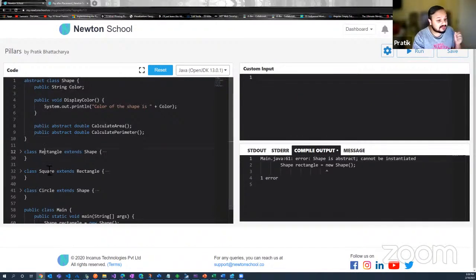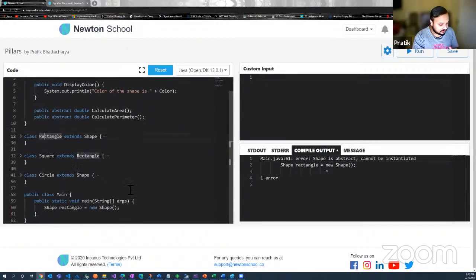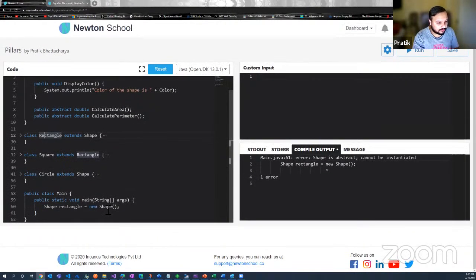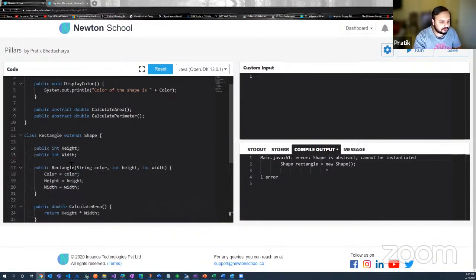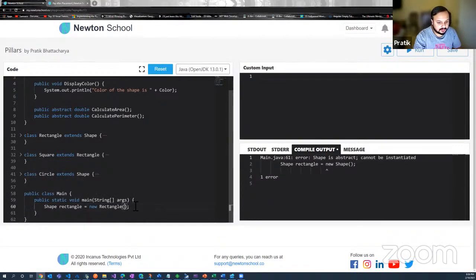It must either be a rectangle, square, or a circle. You can't directly say new shape. I need to tell what shape I'm creating. That is something that I need to specify. For that, let's say I do equal to new rectangle. And again, I will go back to rectangle. Rectangle has three things: color, height, and width. So let me pass that again. Let's say I'll pass the rectangle color as red this time, height as 10 and 20.